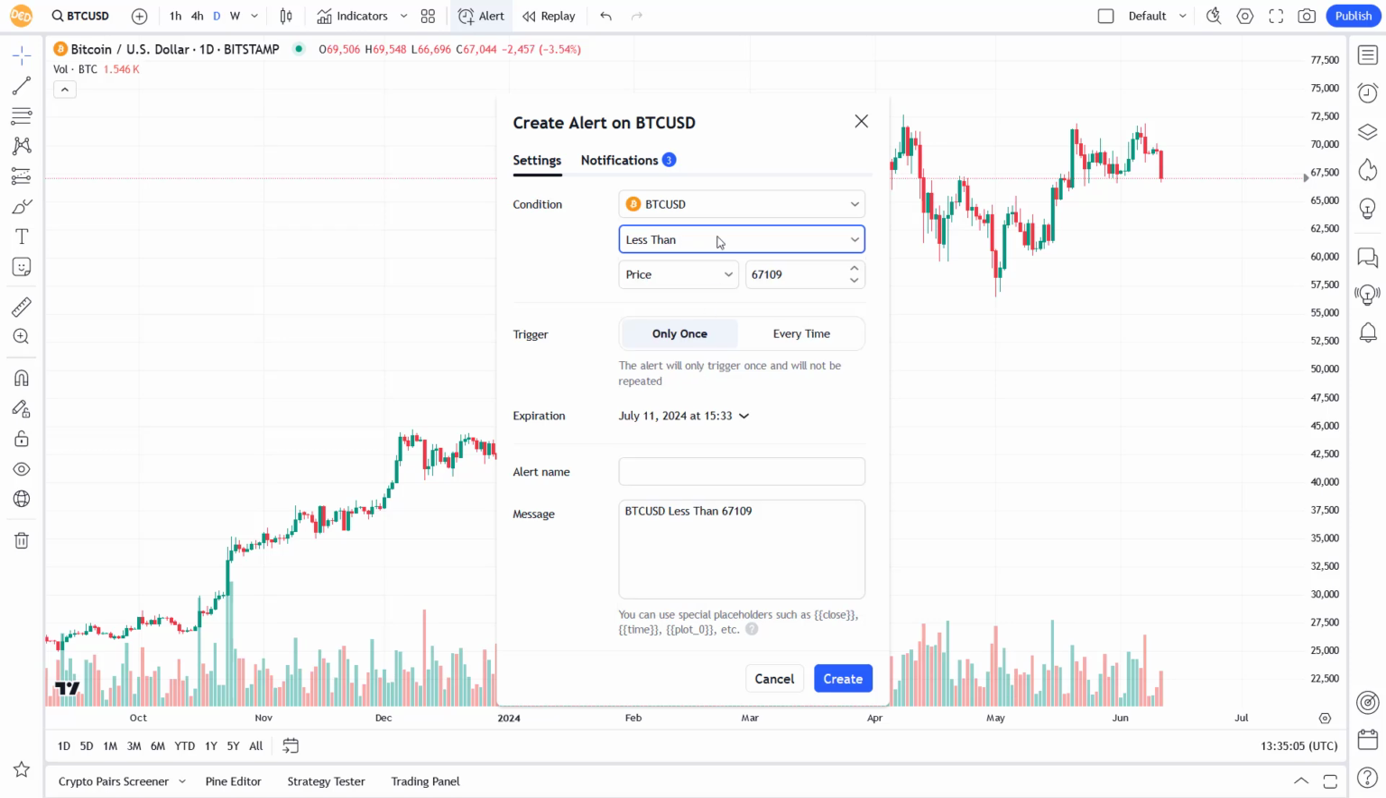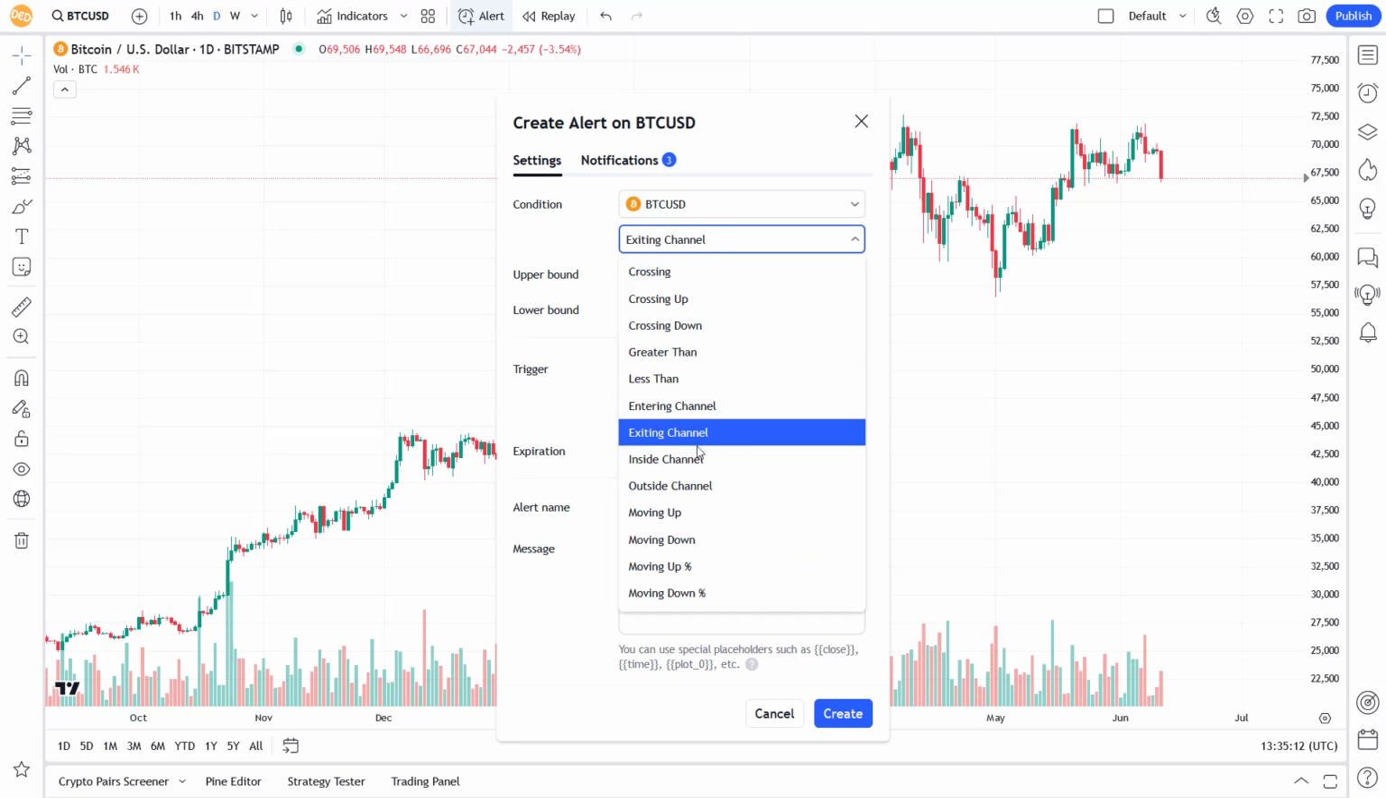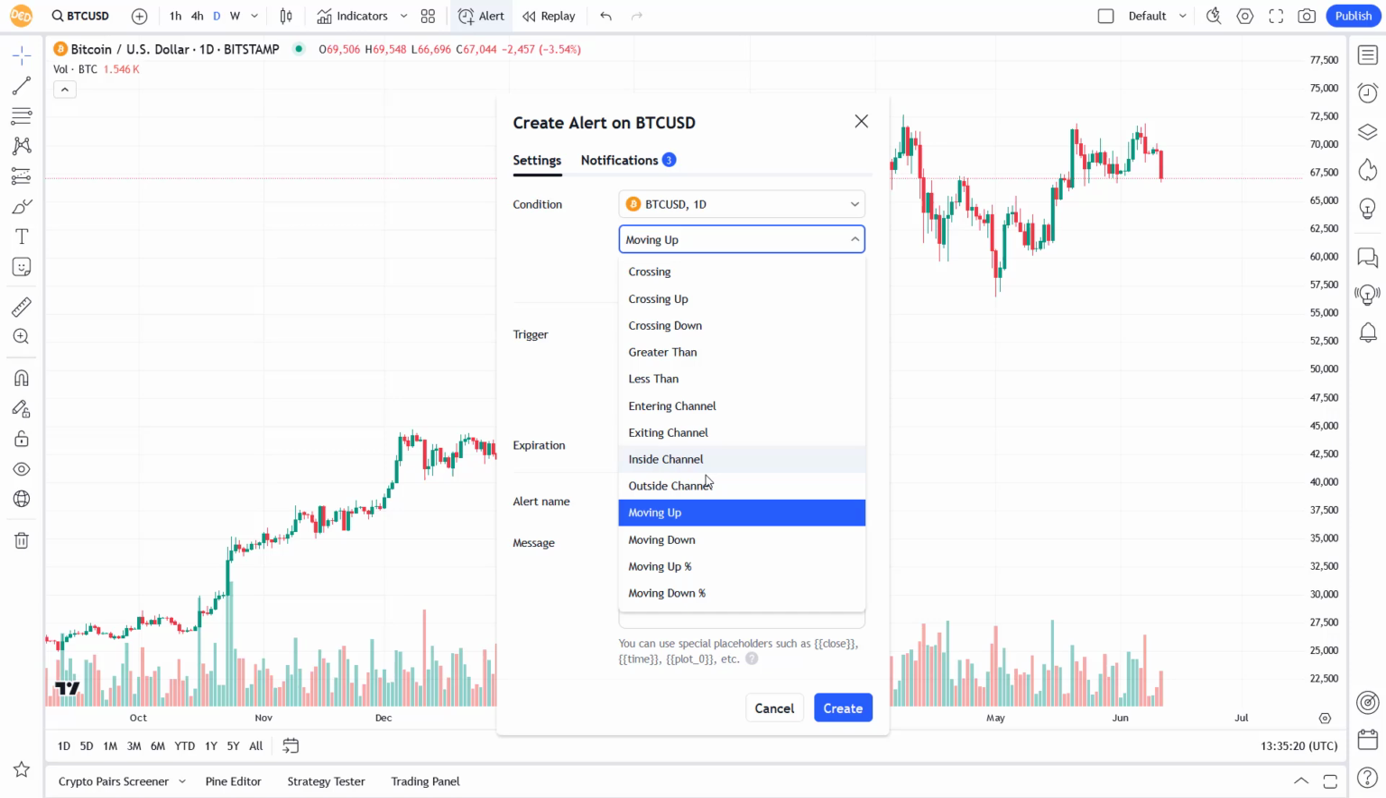When you select the channel option, you have to set two prices, an upper bound and a lower bound. And when you choose one of the moving options, then you can set an alarm based on price change, in absolute price, but also in percentages.